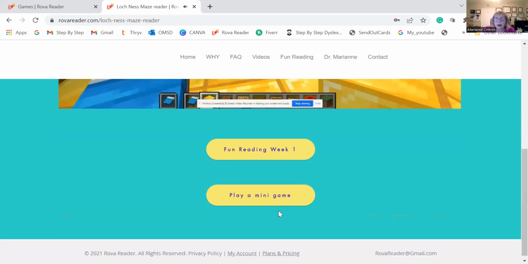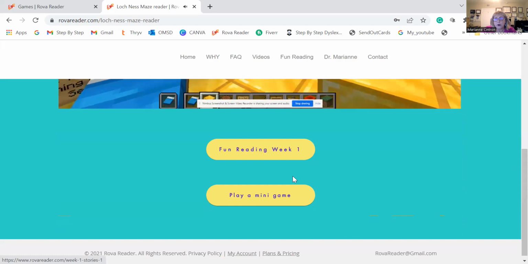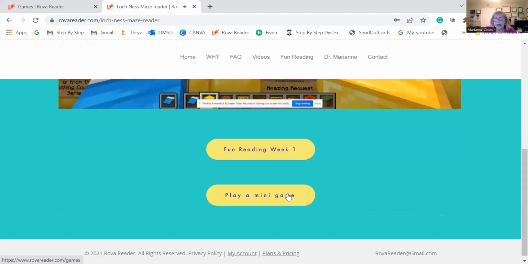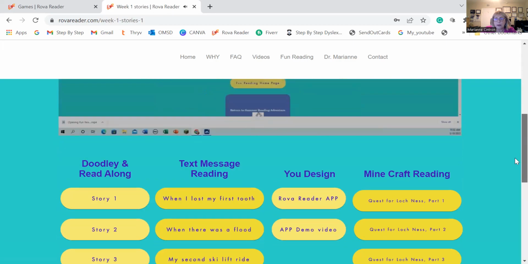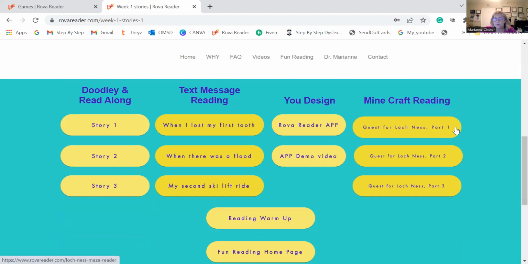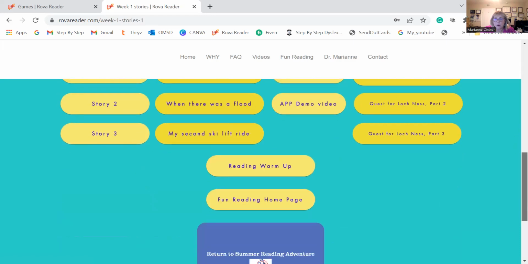So I'm going to go back. Now you can actually have your child play a mini game when you get to the end, or you can go back and do some more reading. So her first story is The Loch Ness Monster, part one. On day two, you read part two. On day three, you read part three. And these designs, I wish I could show you, but I just can't because that needs your special password.